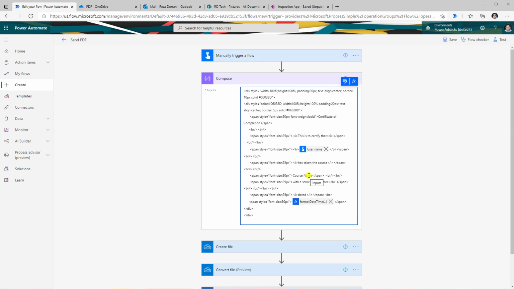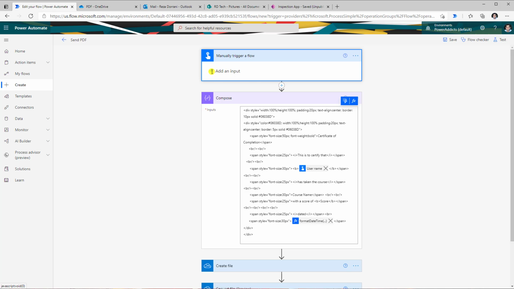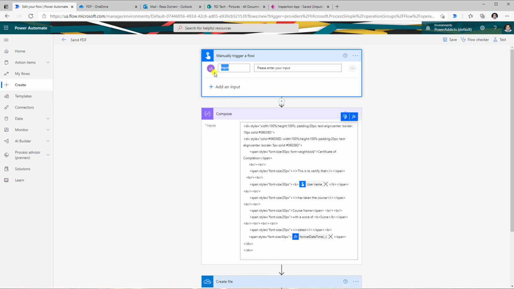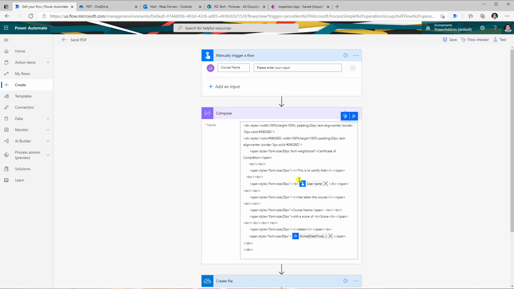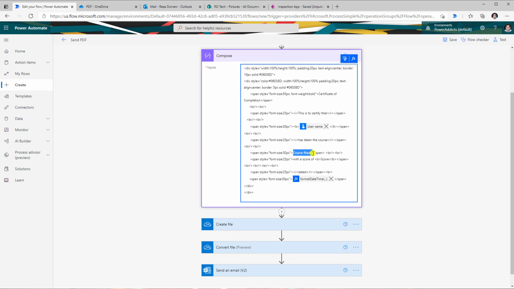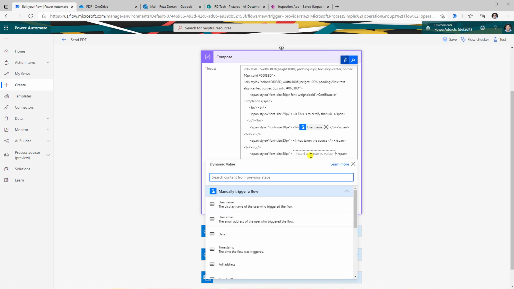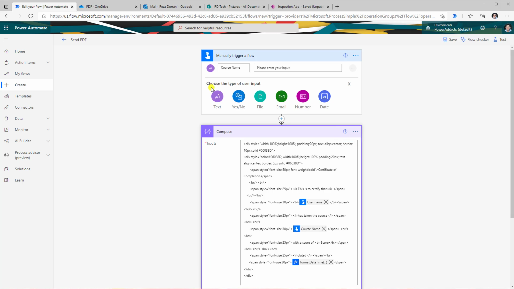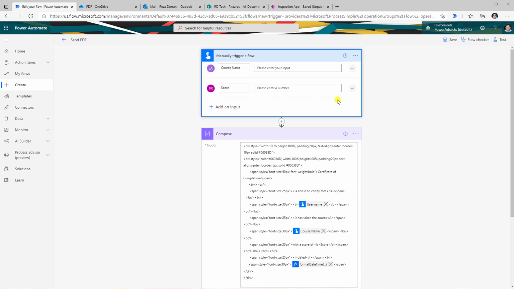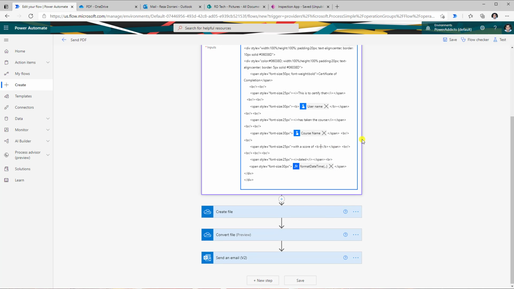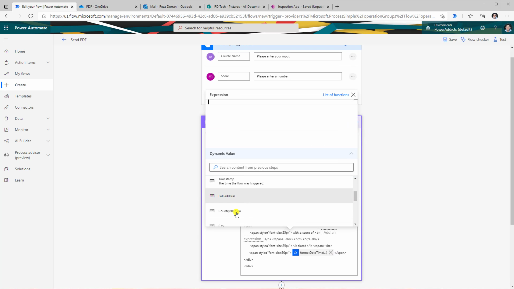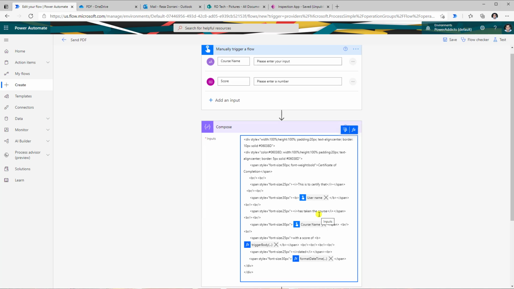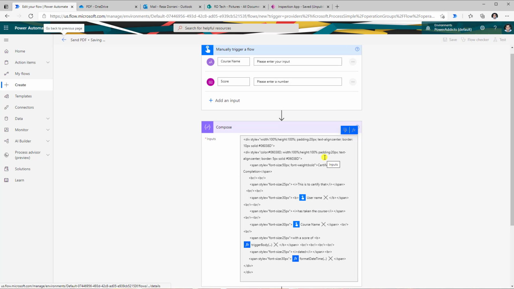Next, I have the name of my course. In my trigger itself, I can add an input, use text, call this course name, and here instead of hard-coded text, I will replace this with the dynamic content for course name. I also have a text for score. I will add another input here of type number, call this score, and replace the text here with the dynamic content for score. Now that I have my HTML defined here, once again, I'll go ahead and save this.